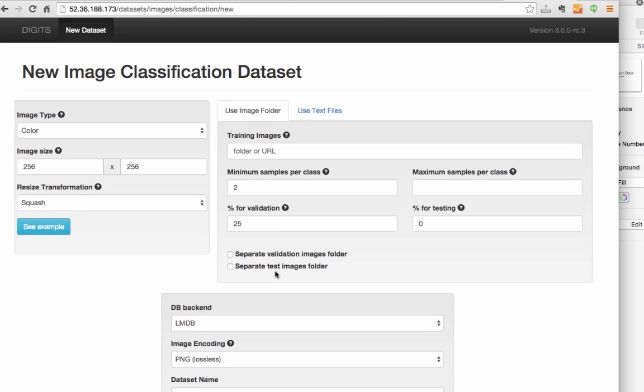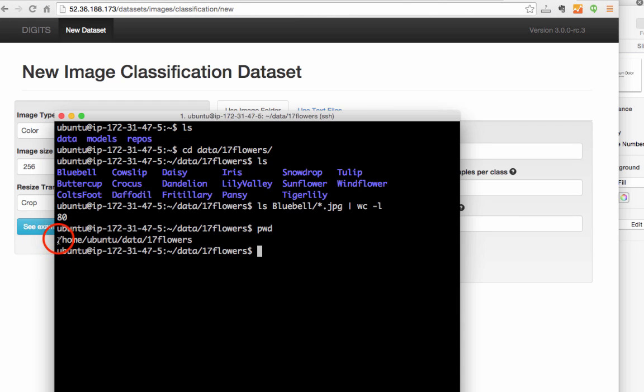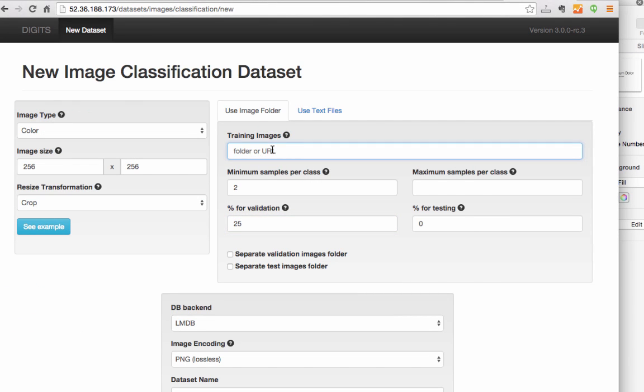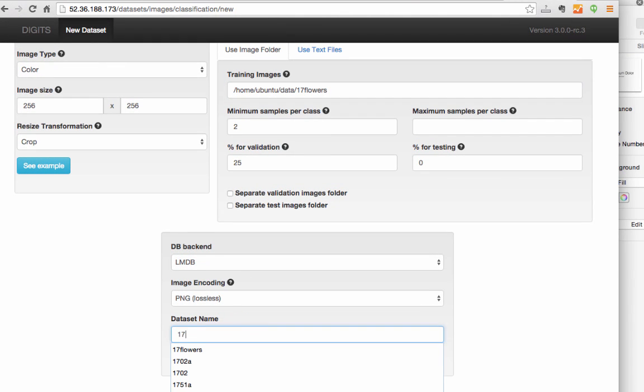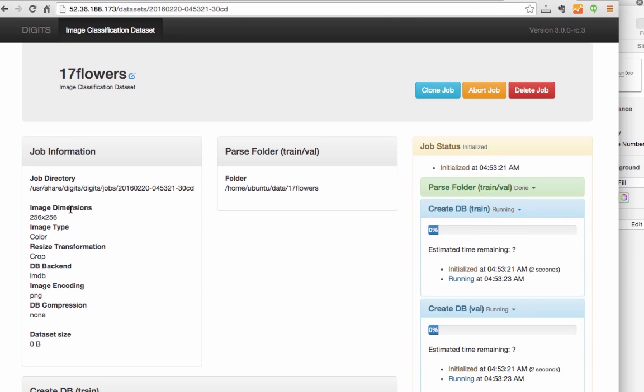Let's get started. We are going to crop the images to transform them to 256 by 256 instead of squashing the images. Again, as I said, 25% of the images are being used for testing and the rest are being used for training. Right here is the directory where we have this data set, and so we are going to put it right there. And we are going to call this data set 17 flowers.